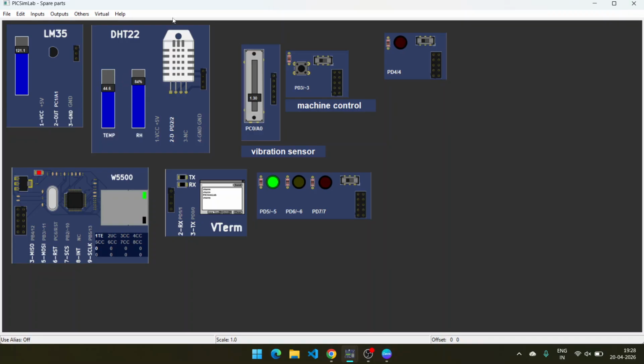Here we have the following components: DHT22, which measures temperature and humidity. LM35, for additional temperature monitoring. Vibration sensor detects machine vibration. Machine control LEDs show machine status, on or off. Relay is used to control machines. Now, when I change the sensor values, the Arduino reads these values and sends them to the cloud.